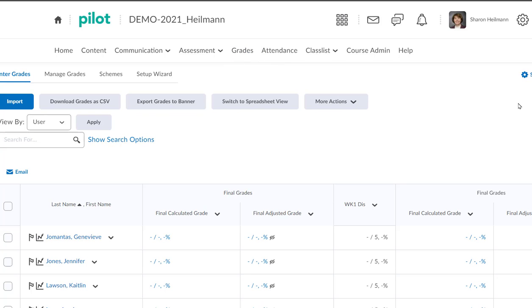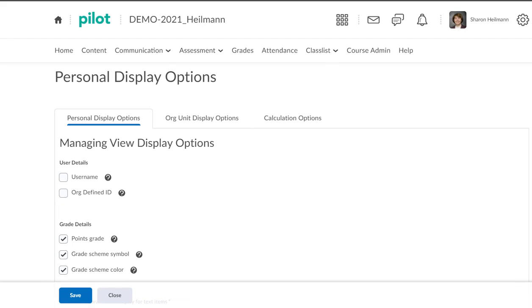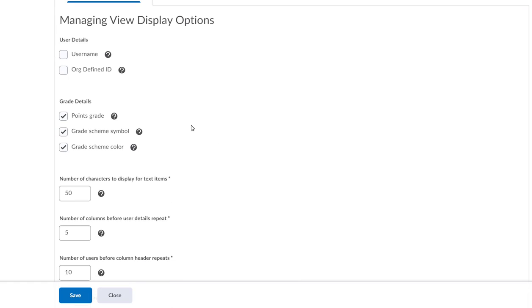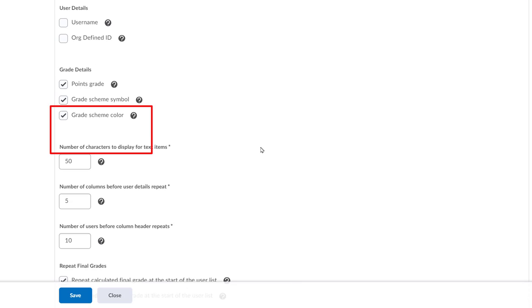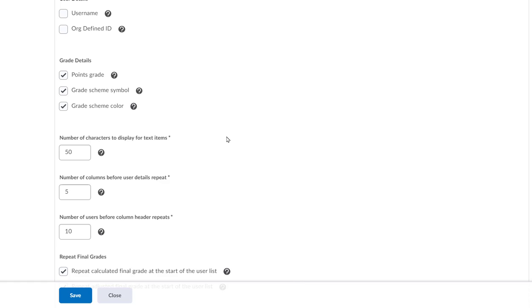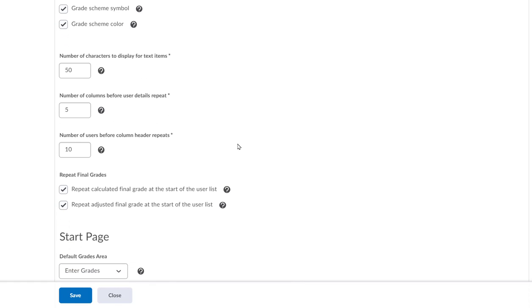We'll go over to the right-hand corner and select the blue wheel Settings. Back to the left, we'll start with Personal Display Options, and you will notice that under Grade Details, 3 items are already selected: Points Grade, Grade Scheme Symbol, Grade Scheme Color. We're going to leave those checked. The others are cosmetic for the characters to display. We will leave those at the default settings.